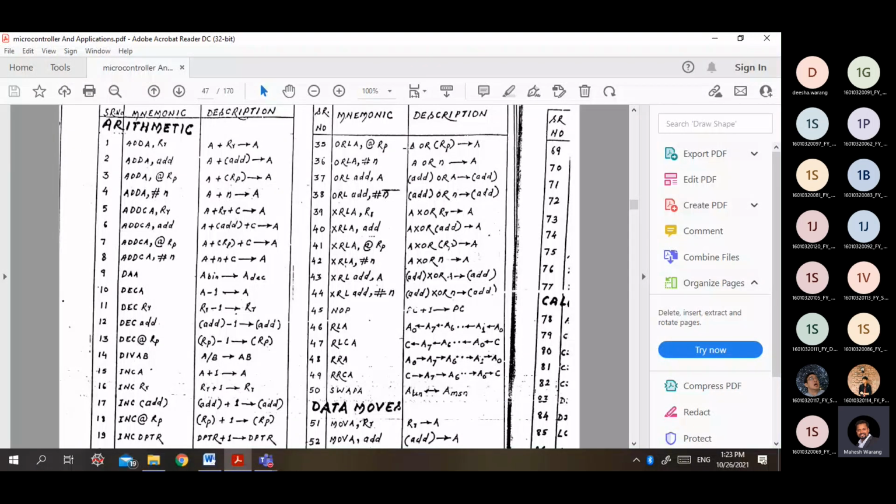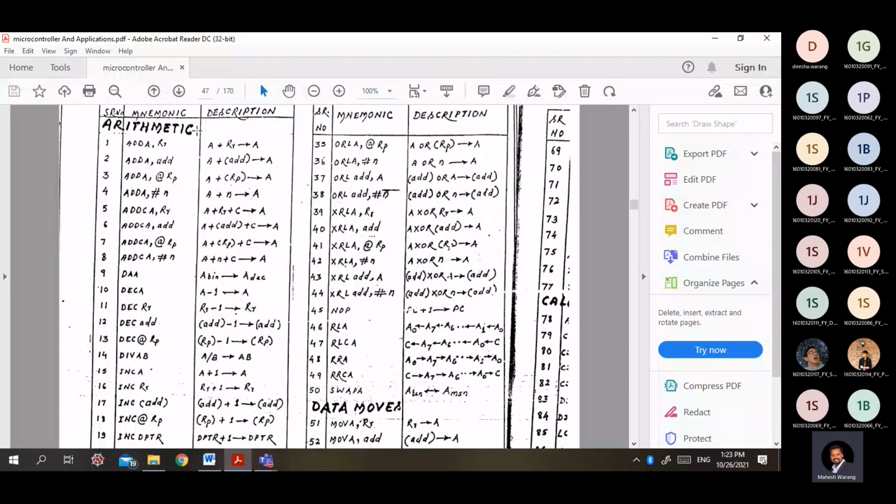First we are going to see the arithmetic instruction set. Whenever I say arithmetic, it will perform addition, subtraction, multiplication, and division. Let's see how that instruction set is. One more important thing in the 8051 instruction set: do not make your own instruction. You have to strictly follow the particular ones. These are the instructions which are available. You cannot make your own instruction.